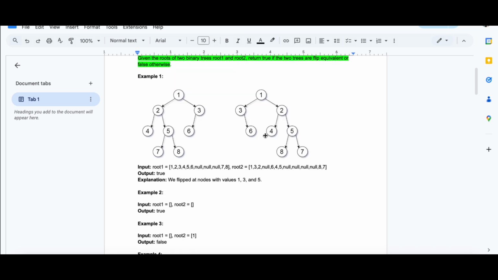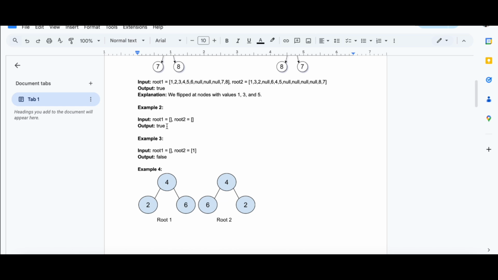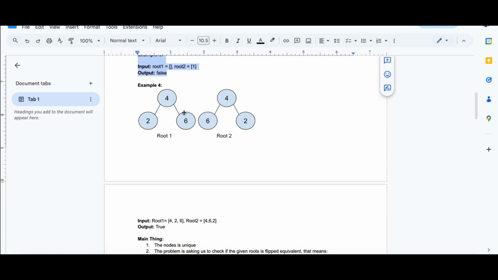Is it flip equivalent? Yes, right? They are flipping on the 1, 3, and 5. So this is flip equivalent, right? We return true. What if the given input is empty list? We will just simply return true. What if one of them is null? We will return false.